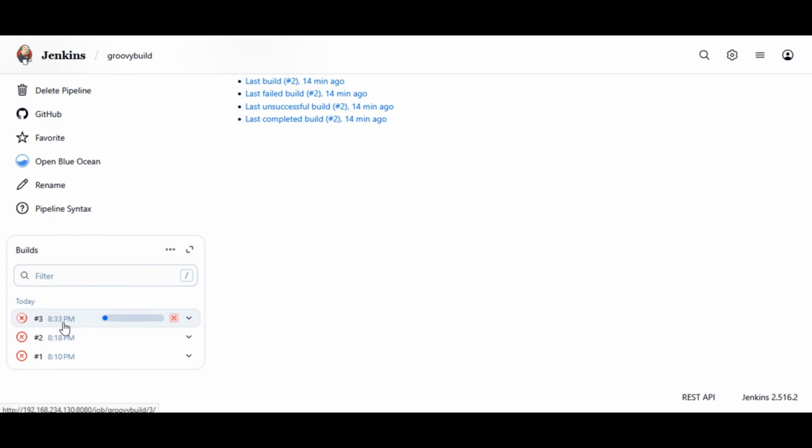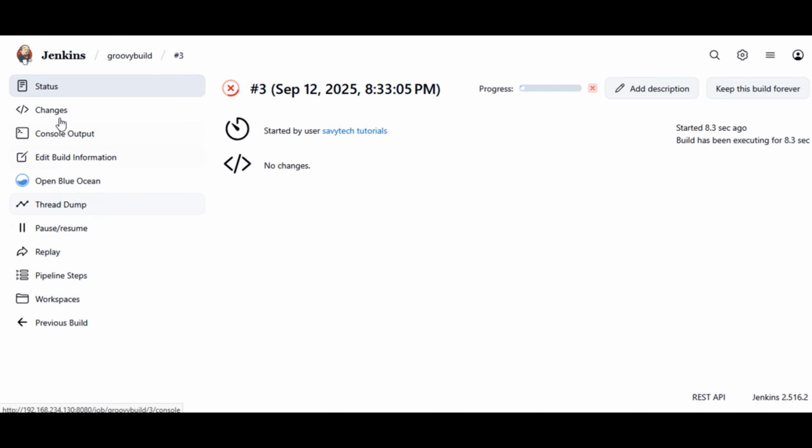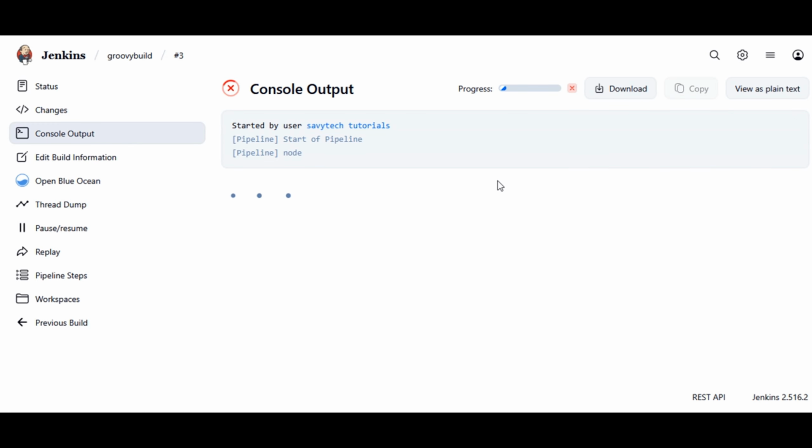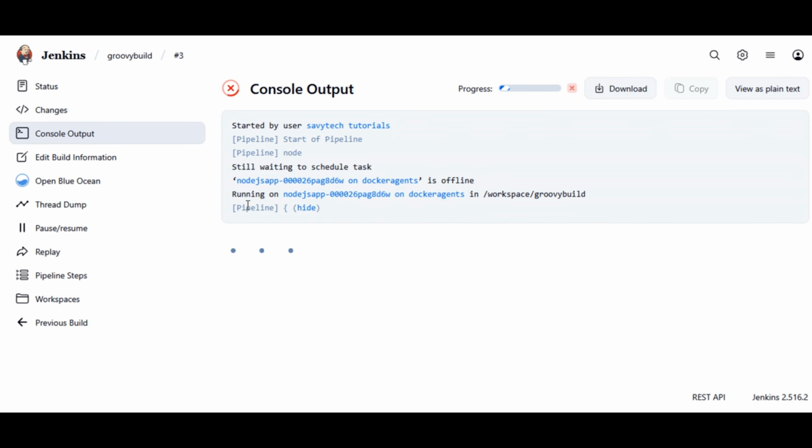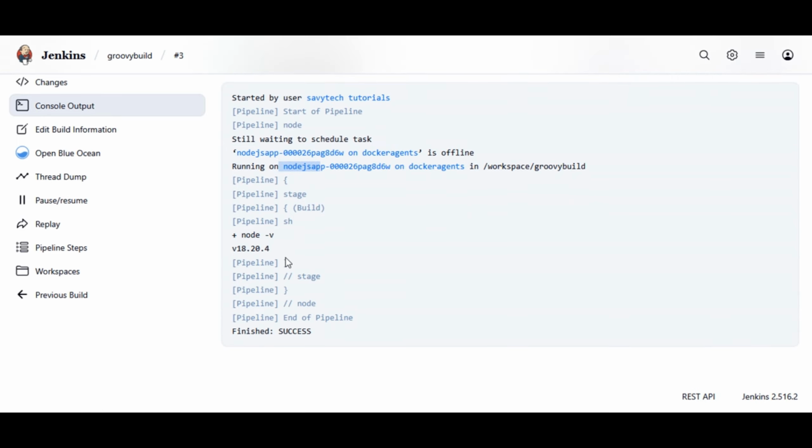So we have our build running. Let's check that. Our build, what do we have? Okay. So we have our build running on our Node.js app or Docker agents as specified. We have our build and it runs our command as usual, and we get our Node.js version and it finishes with success.